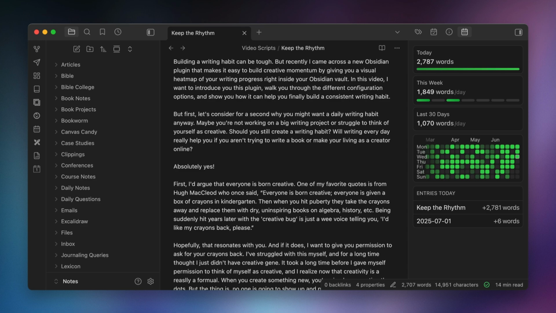This shows the words that you've written today, the words you've written this week, and the words you've written in the last 30 days by default, and then displays the heat map based on your writing activity. And then finally, the files that you've edited so far today along with the number of words for each.